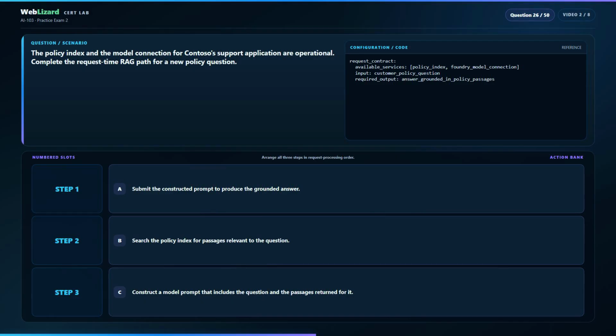A. Submit the constructed prompt to produce the grounded answer. B. Search the policy index for passages relevant to the question. C. Construct a model prompt that includes the question and the passages returned for it. Lock in your answer.